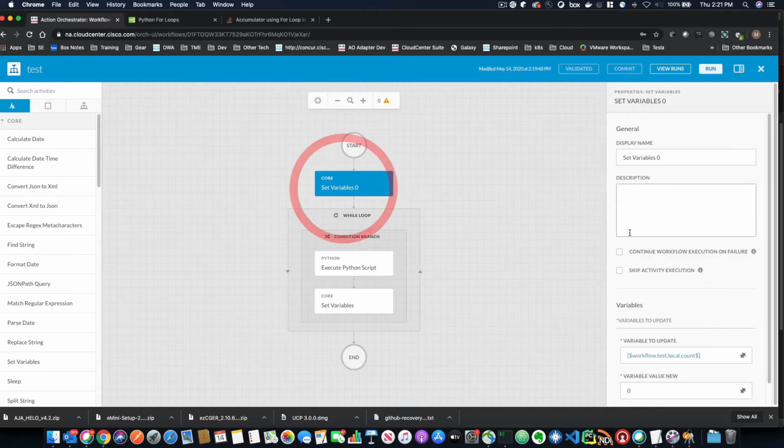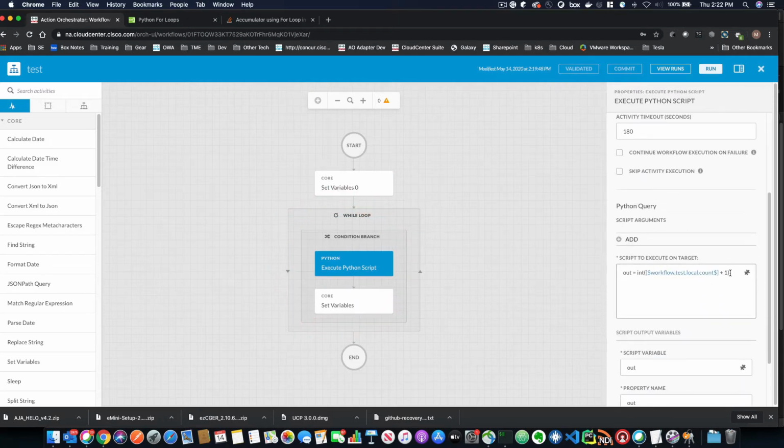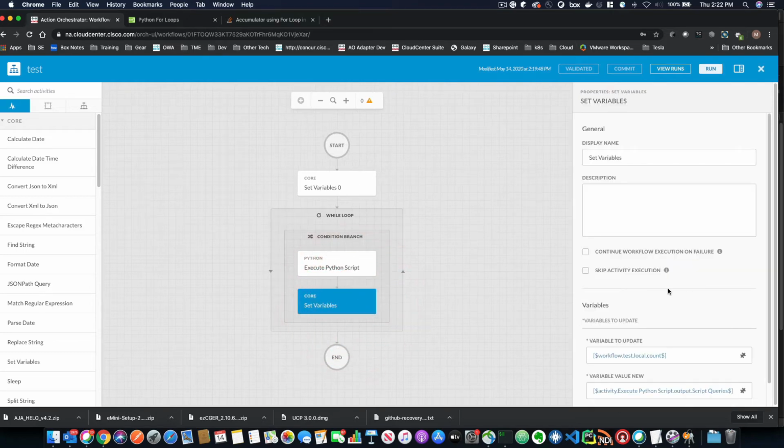In this scenario, it's a very simple one. I set a variable, which is an integer, to 0, so it's a number, and then I set it to loop. I just execute a Python script here that all it does is add 1 to the value. And then in the next action here, I set the output of the Python to be that variable. So it loops through again and again and again.